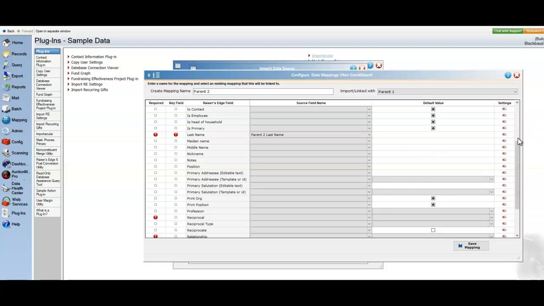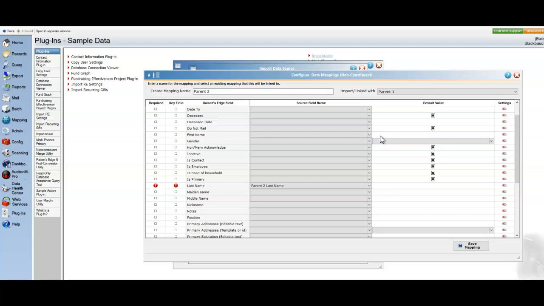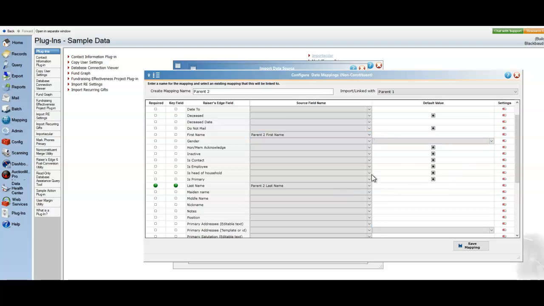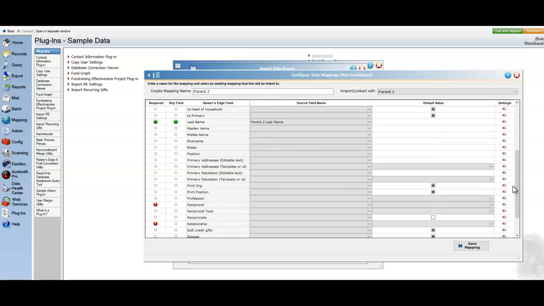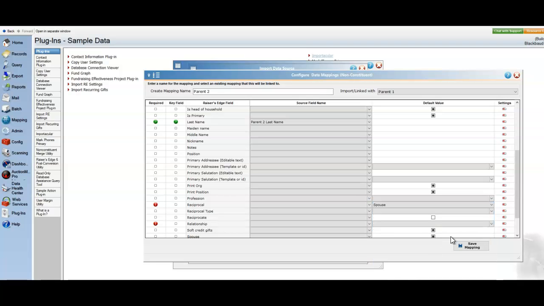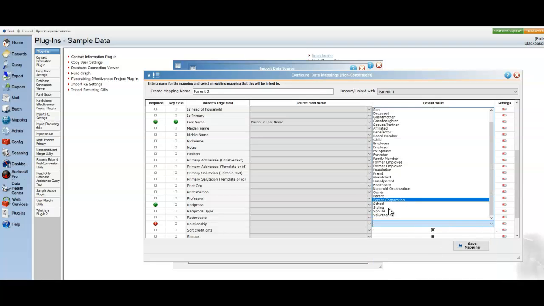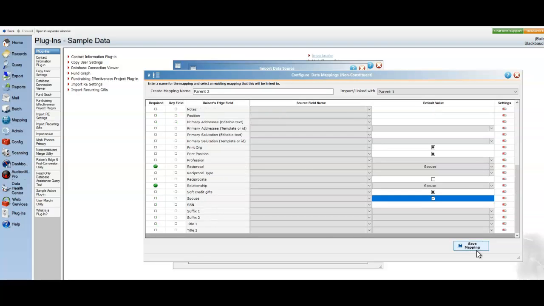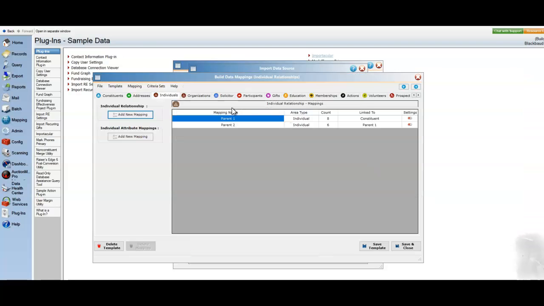So if we have a second parent name, we can add that to our template here. Scroll up so we can add that first name. We can come down and add a reciprocal, so maybe we know that these are all spouses. We can also add that checkbox down here to make the spouse box populate. So once we've done that, we now have two relationships set up in our mapping. We have parent 1 and we have parent 2.